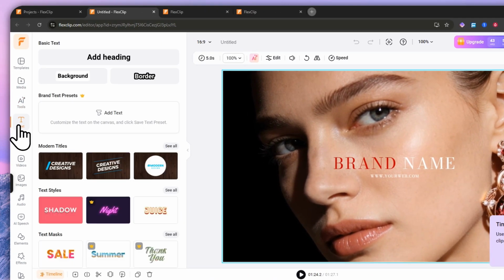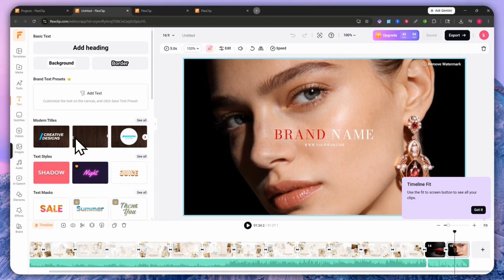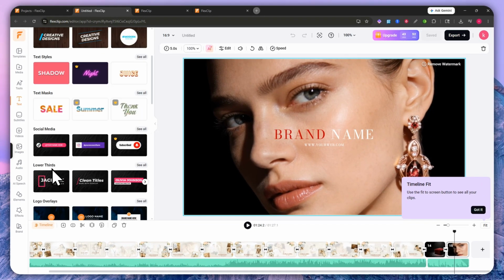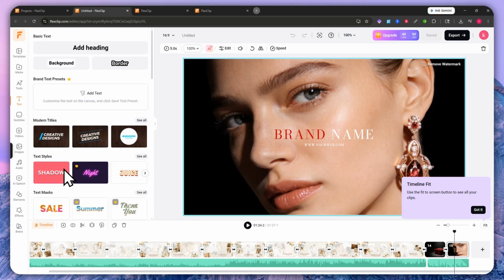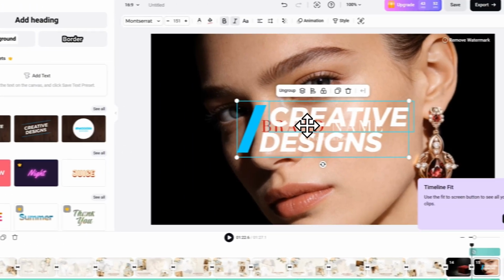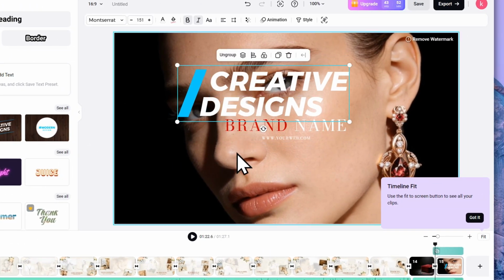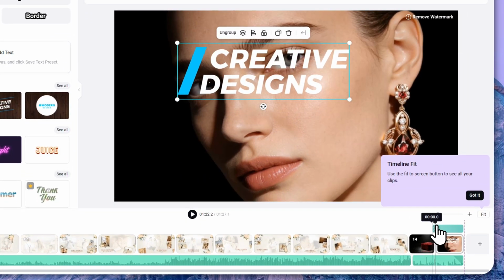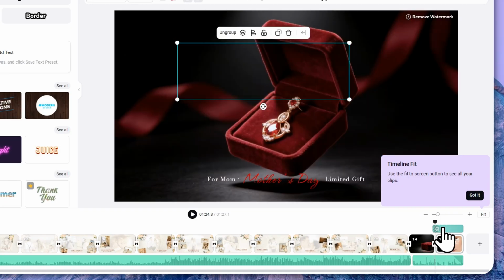And next we have the text. So this is where you'd be able to add text. You could go for modern titles and many more right here. So for example, I'm gonna go for this one right here. And once you do that, it will now be imported just like this one right here. And then you could also see that here in the timeline. As you can see here, we have this text.